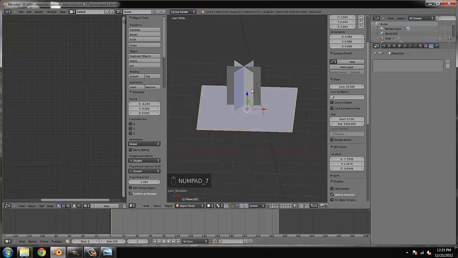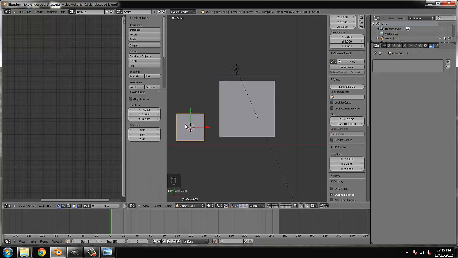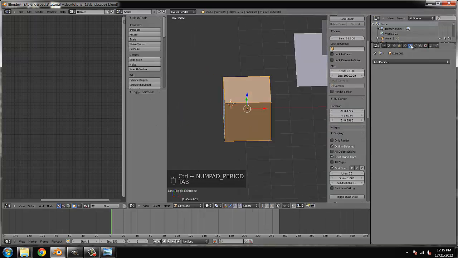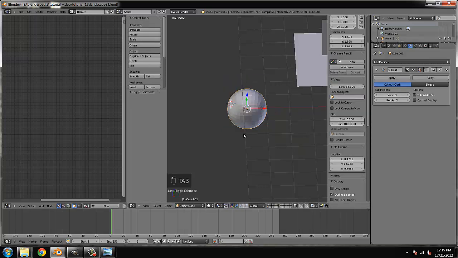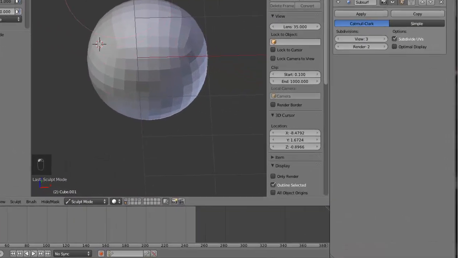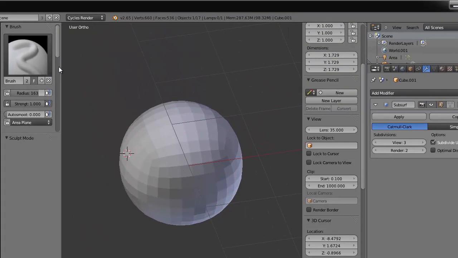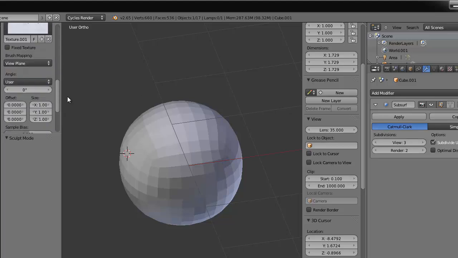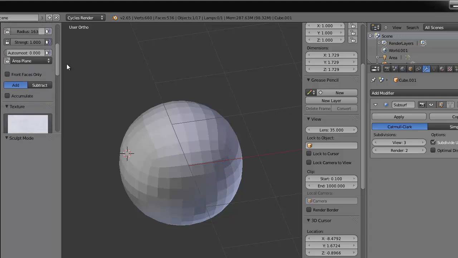Yeah, I started by adding a mesh cube, and I put on a subdivision surface like this, 3 times. Then I go to sculpt mode, adding some variation. Why is it not doing anything? Maybe because we need to make this brush. Nope. Oh, give me some seconds.